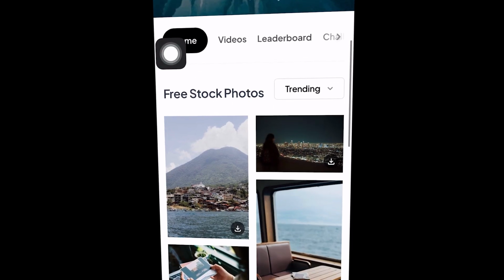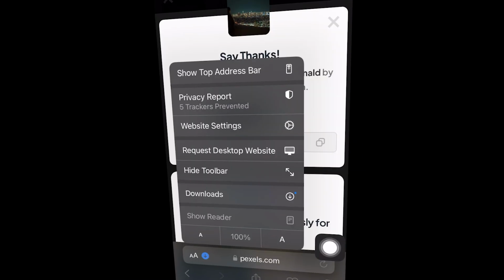This tutorial will show you how to get images online with Safari completely for free.